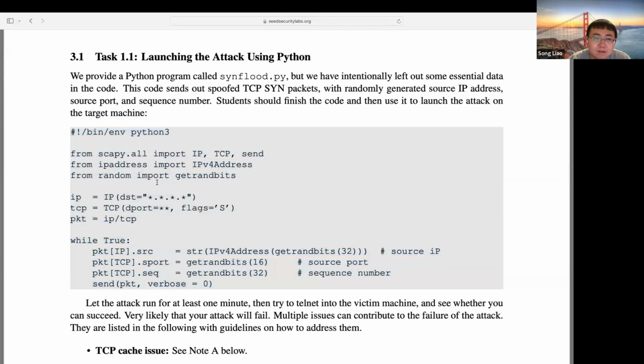And in this document, in the code, you need to fill in some parts. One is the IP destination, which is where the packet you are going to send goes, and another one is the destination port. So you also need to get this information.